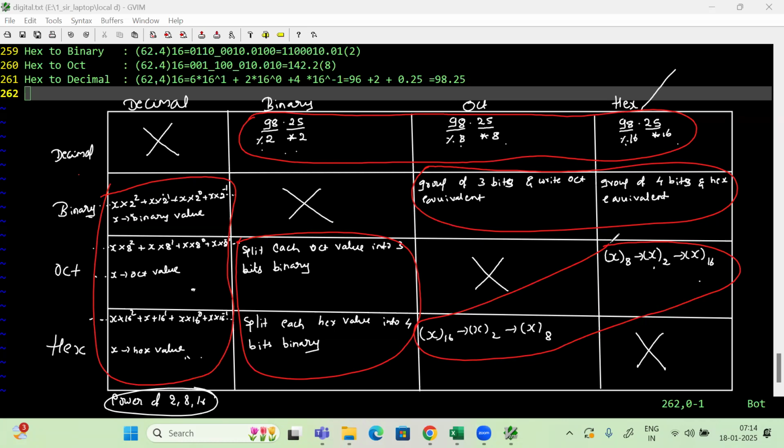Binary to octal or hexadecimal means group of 3 and 4. Octal or hexadecimal to binary means split into 3 and 4. Octal to hexadecimal or hexadecimal to octal means indirect method. What is the indirect method? First convert to binary, then to octal or hexadecimal. Clear? So totally, how many rules we need to remember? 5 rules. If you know 5, any conversions you can do.